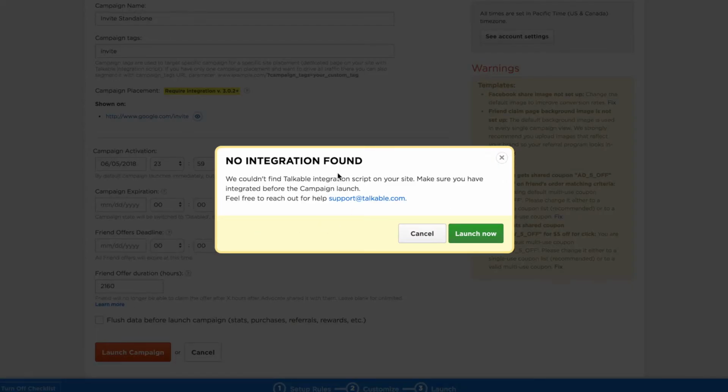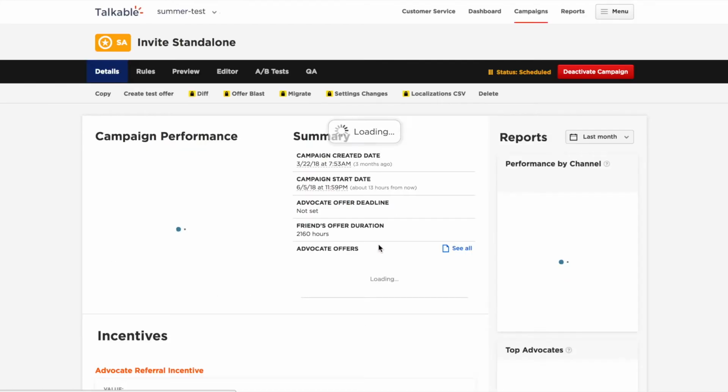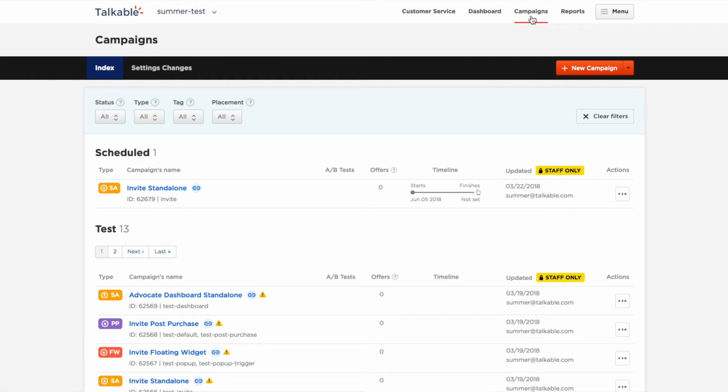Again, since this is a test site, no integration is currently found, but I'm going to just override that and click Launch Now. So you'll see the status has changed up here in the top right corner to status scheduled. I can also verify by going back out to the campaigns tab and seeing again, scheduled campaign starts June 5th at 11:59 Pacific time. And again, you can confirm there that the time zone you've set is correct.